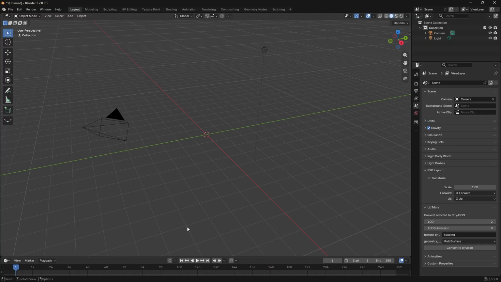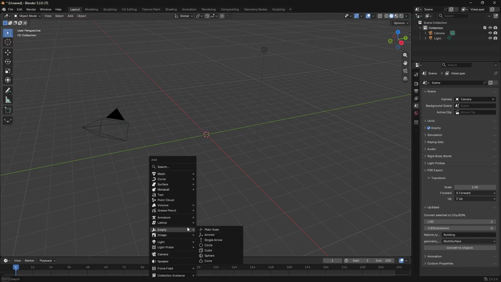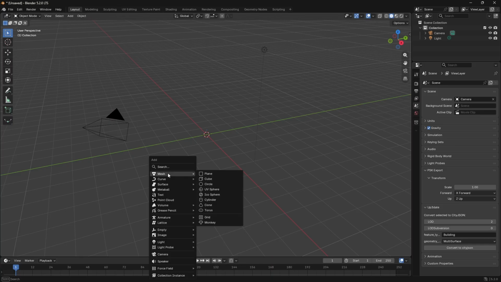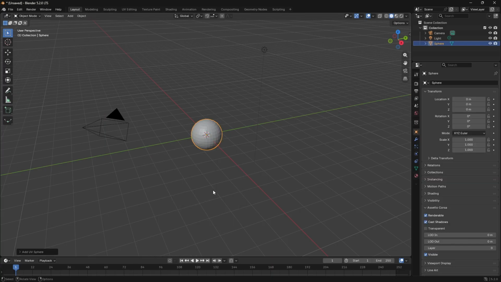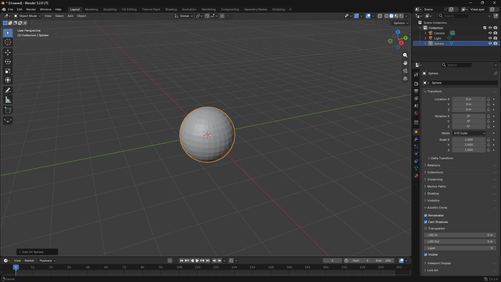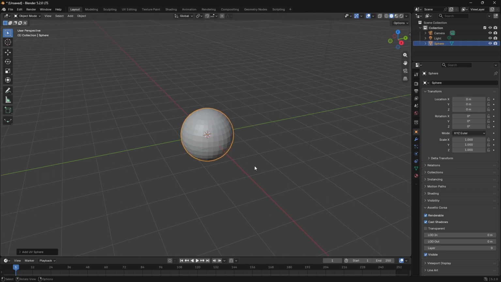Next, since Frutiger Aero designs often use smooth rounded objects, we need to create round objects. Press Shift A on your keyboard, and you will see Mesh, and under Mesh you will see UV Sphere. Click that, and the UV sphere will be inserted at the origin of the plane.